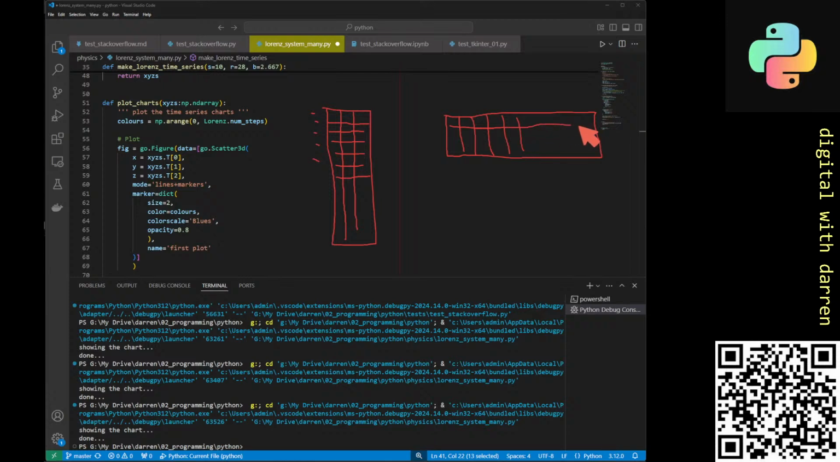So there we go. So that there is the, I should draw in a different colour, the transpose basically. That's the transpose operation, that's what we do. So we can pass in the X, Y, and Z. So these things feed into here.